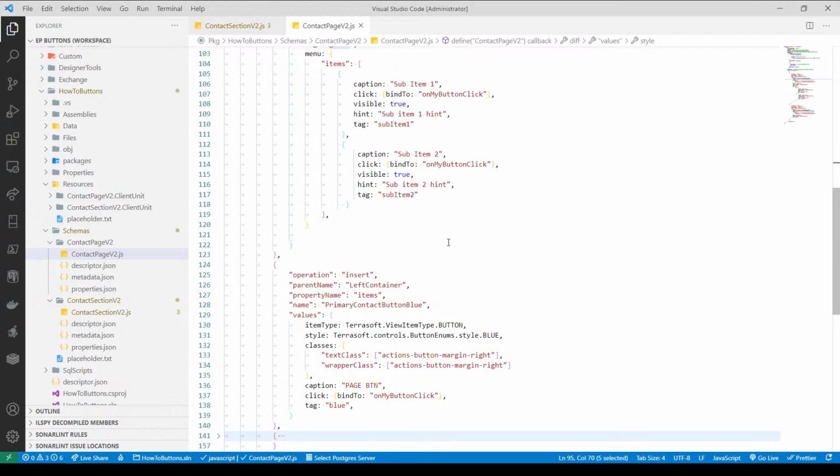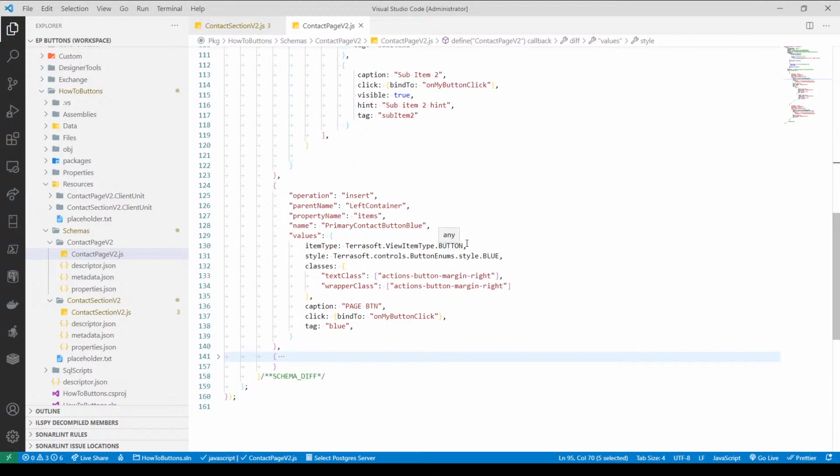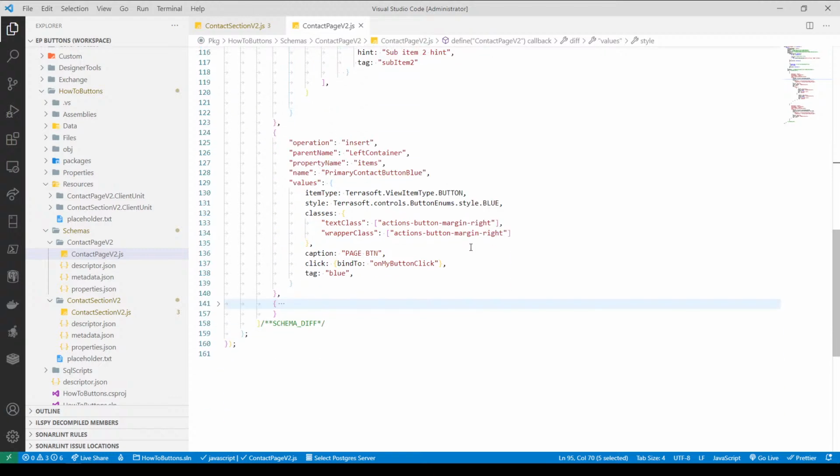So we're going to stick with the colors that are available to us by default: blue, red, green, transparent, and there is one for gray.